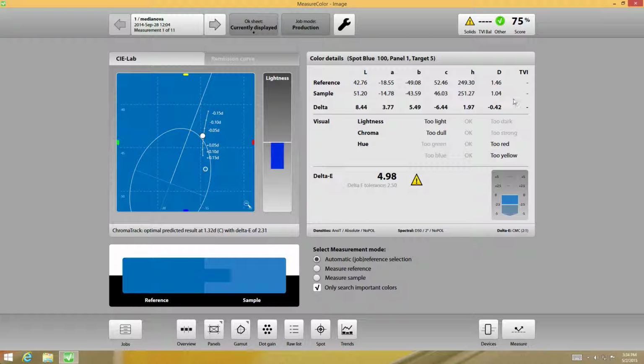As you see in the upper right of the data table, we continue to have our reference LAB, CH, and density values, as well as the sample values and the computed deltas between each one of them. As we look below in the visual section, we can see the sample being described as too light, too dull, too red, and too yellow, altogether coming to a 4.98 delta E on a tolerance of 2.5.